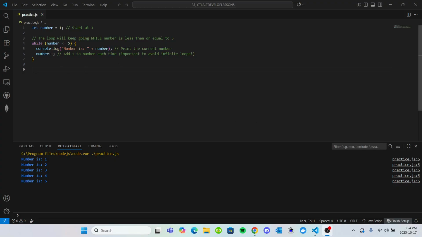So in this example, I've declared a variable called number, and it holds a value of 1. This is essentially the start point. So the loop will take this value and use it as part of the condition. So in this case, number, which is 1, is less than or equal to 5. So this is true, so the loop will run. The console will then print number is 1, and it will increment the number by 1.